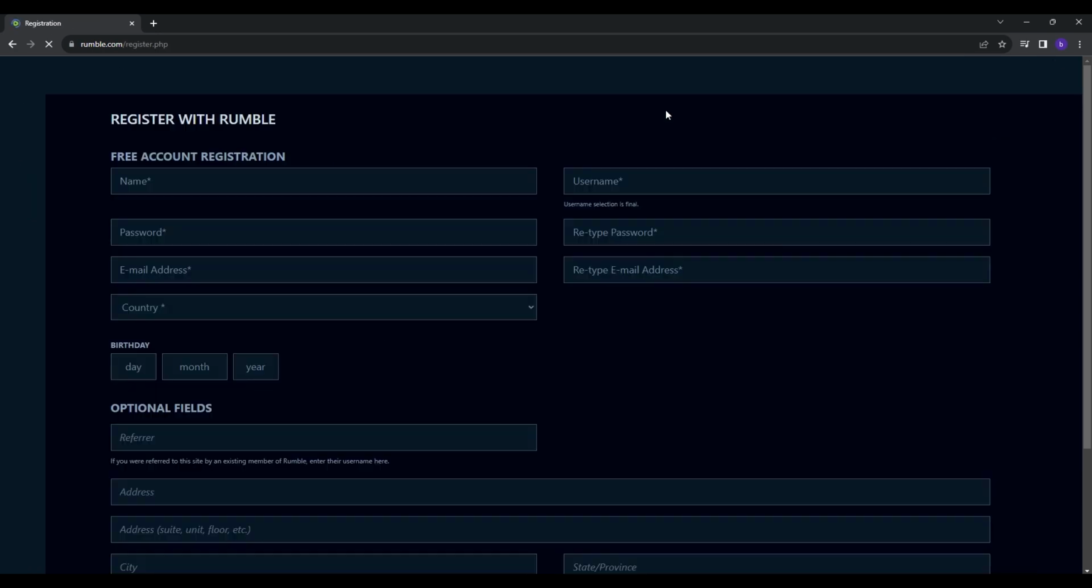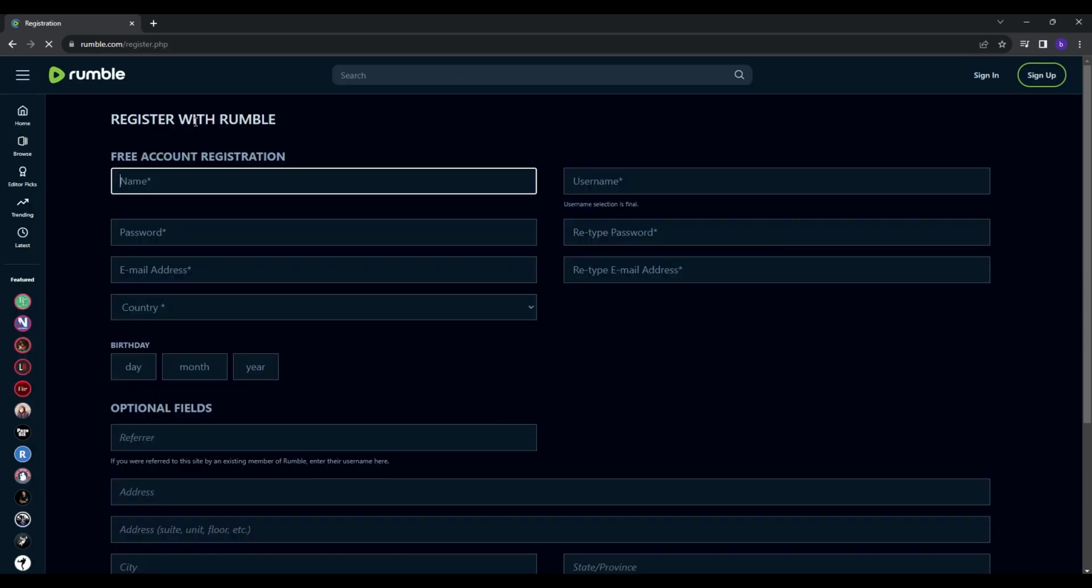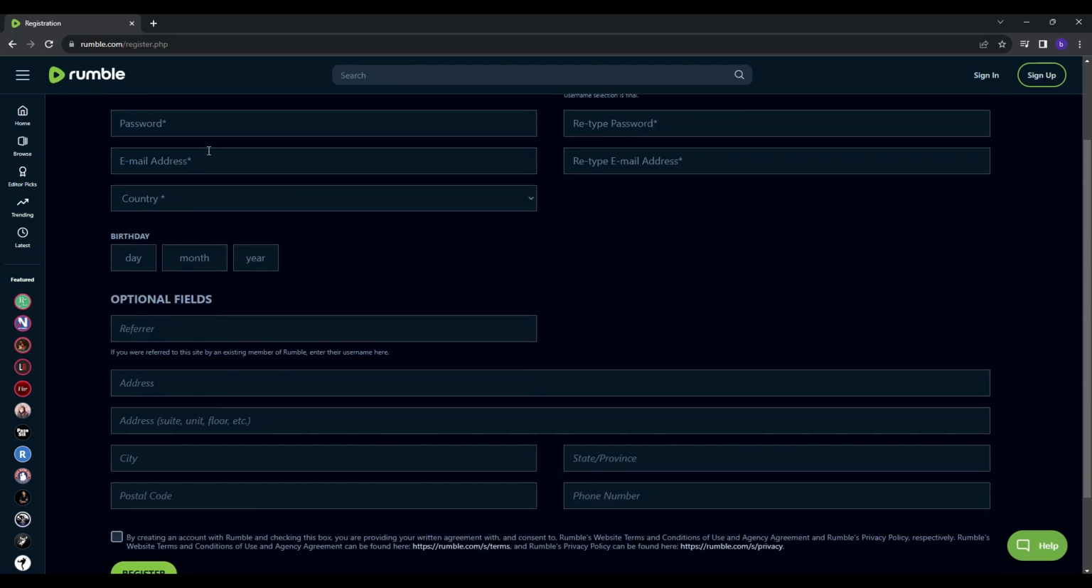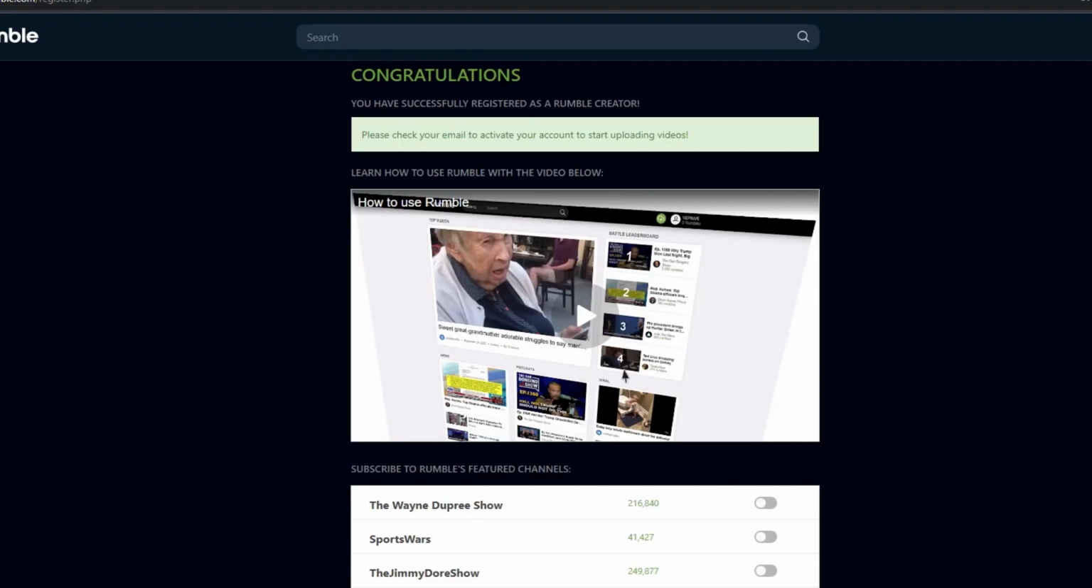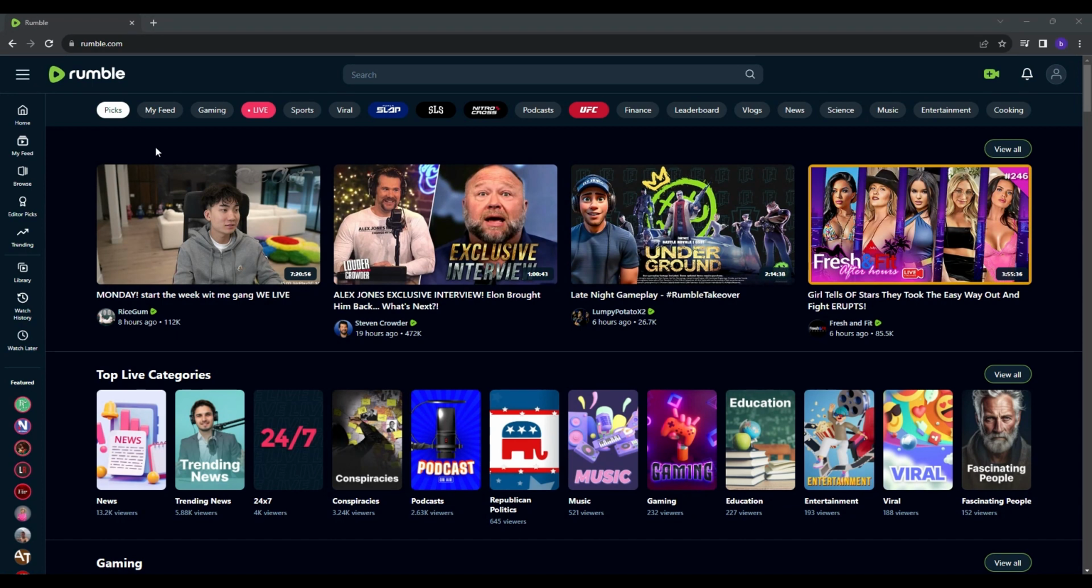And then you will be routed to the registration page. You will have to type in all the information that is needed. And don't you worry, since it is a free account registration, you don't have to put in your card number and all that. So just type in everything that you need, and once you are done, just click the register button. And once you are at this page, it says that please check your email to activate your account to start uploading videos. So we go to our email and verify the account, and then now we can start the steps on how we can make money using Rumble.